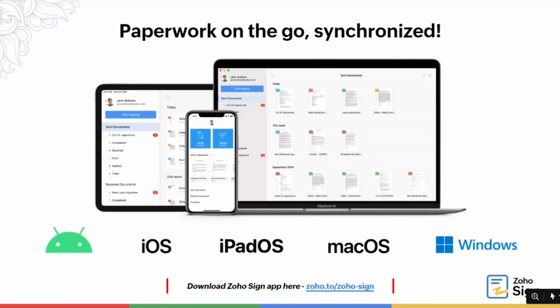Zoho Sign has native mobile and desktop applications available across popular platforms such as Android, iOS, iPadOS, macOS, and Windows. That means wherever you go, you can conduct remote business in a seamless and synchronized manner across devices from anywhere, anytime, and on the go.